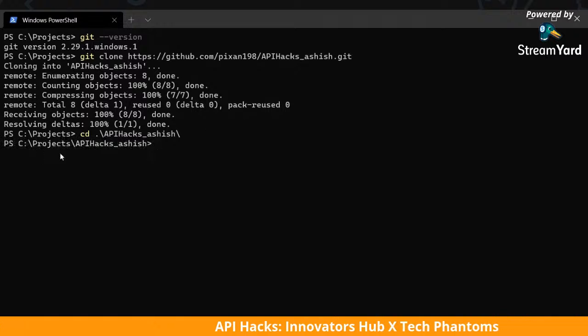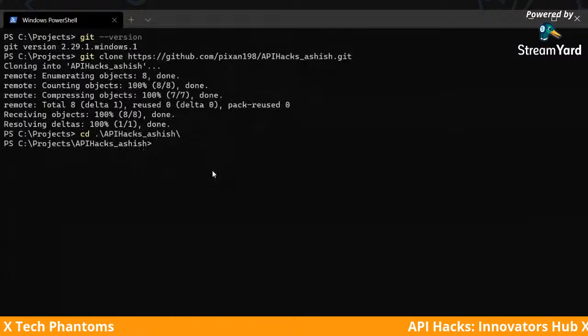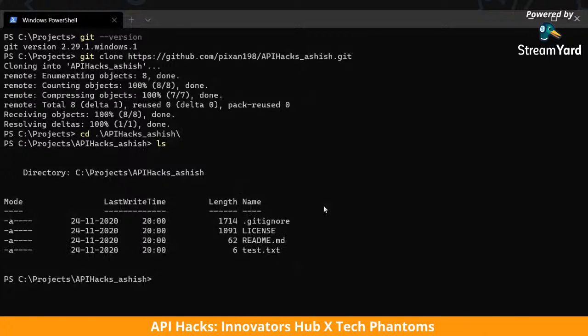So this was my folder, which is API hacks underscore my name. In your case, it would be your team name, or it would be your name if you are a solo participant. So let us check whether everything has been downloaded or not.